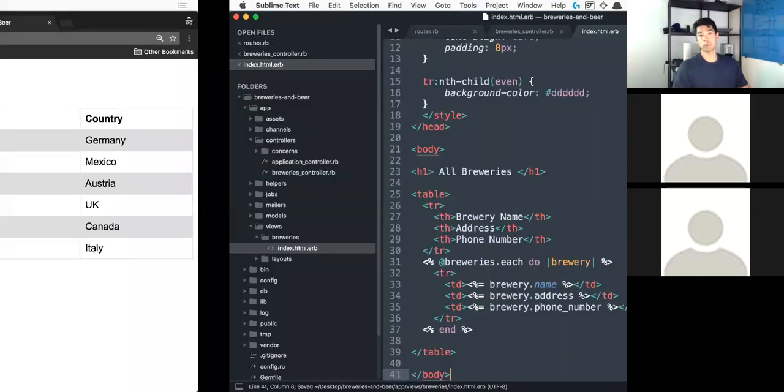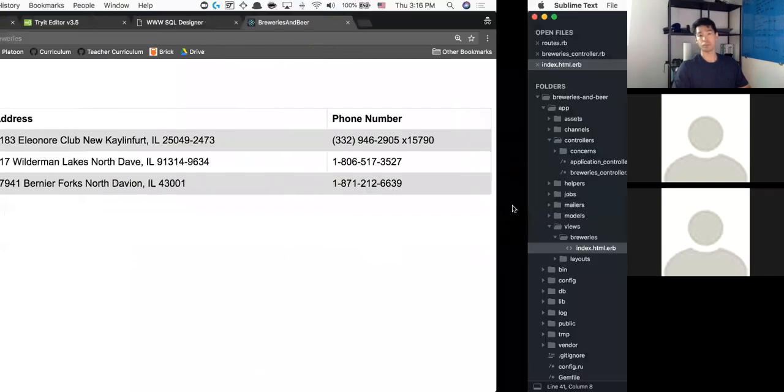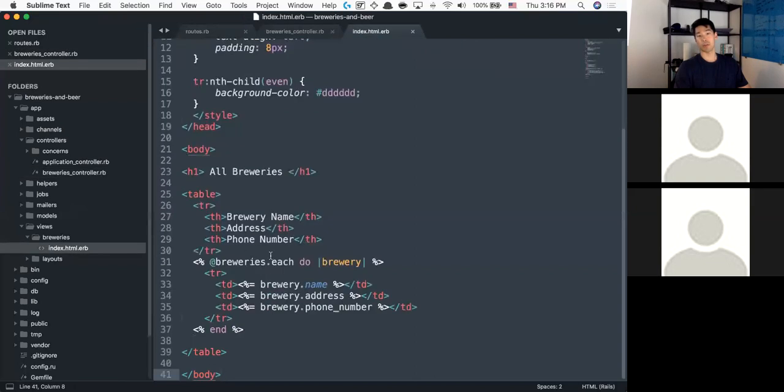If all goes well, refresh the page. Got all my breweries, the individual brewery name, address, and the phone number. All I did here was find all the breweries, create a table, and iterate over each one of those records, getting their name, address, and phone number so that it shows up looking nice on the page. So I'm able to see all of them, which is fine, but I also want to be able to link to an individual one so I can take a little bit closer look.